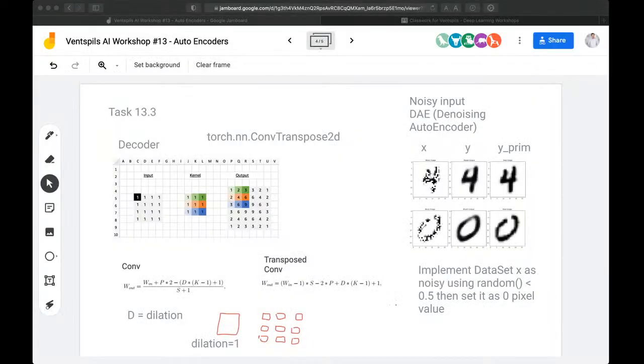So I hope the task is clear. So maybe let's check if the task is clear. So I will ask, is the task understandable? Plus, minus, and if minus, then ask what exactly is not clear. So I typed that question in the chat. Please answer if you can.